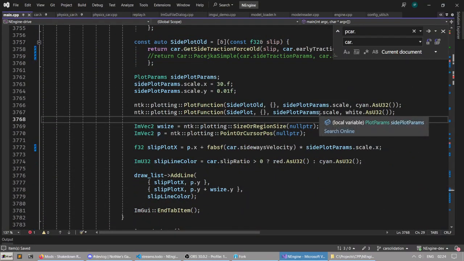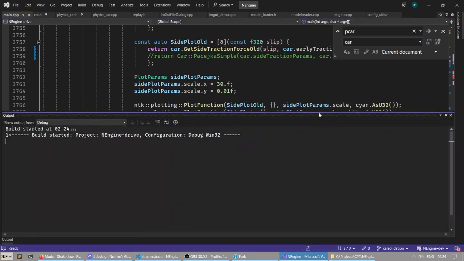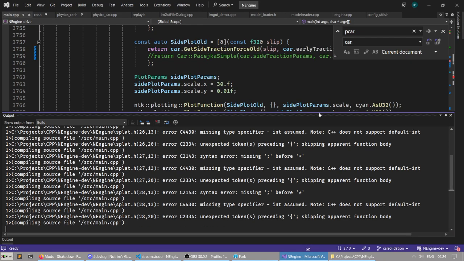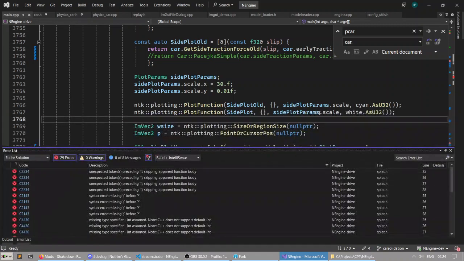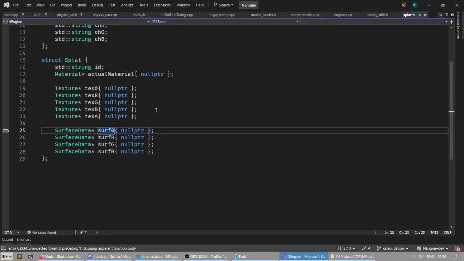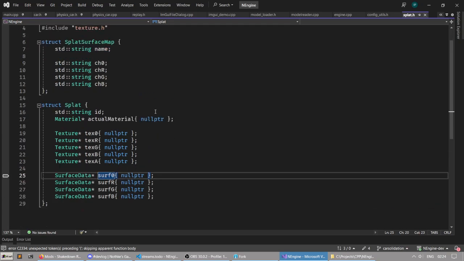Okay, time to find out. F5. There must be some duplicates because I didn't remove the inputs. There it is. Okay, let's see. Unexpected tokens. Surfaces, splat.